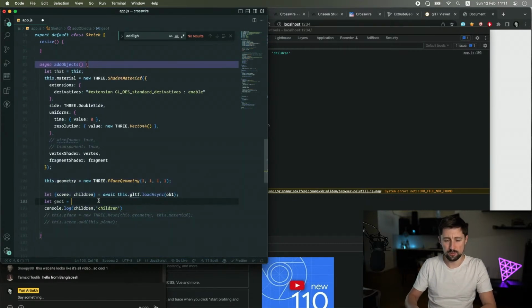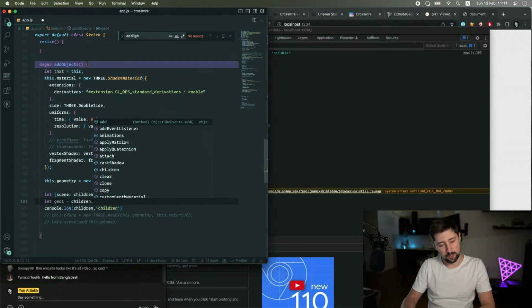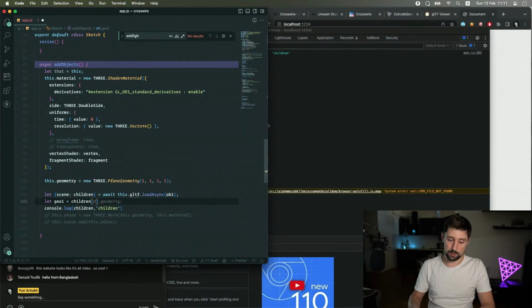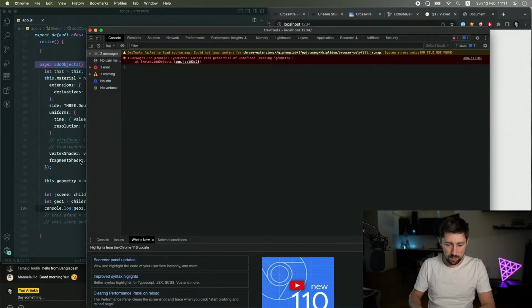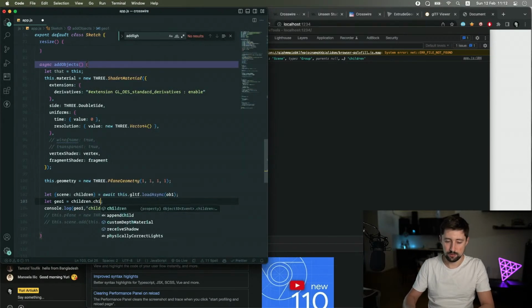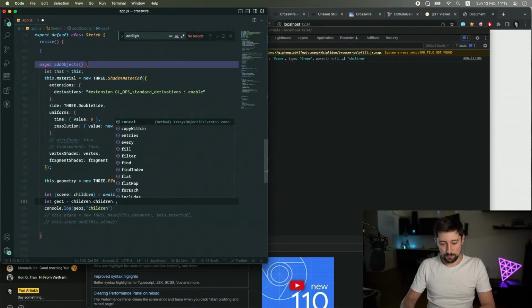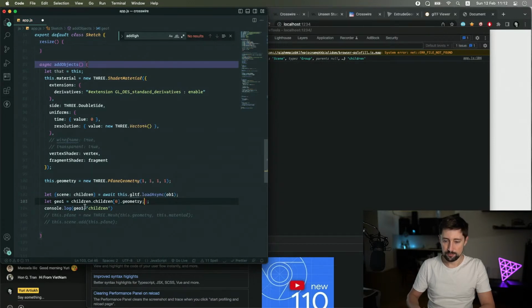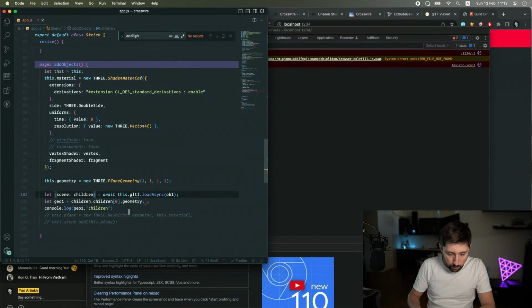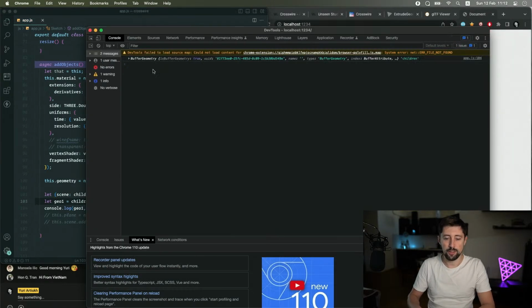So we have children and children. I'm much dumber than Copilot. It doesn't make such stupid mistakes. Children 0, because the first one is a mesh, and then geometry. Okay, so this should be a buffer geometry. No? What's that then? Children. So this is a group. I still have to take another children, so it's like grandchildren. What is going on here? Okay, we finally got the buffer geometry here.